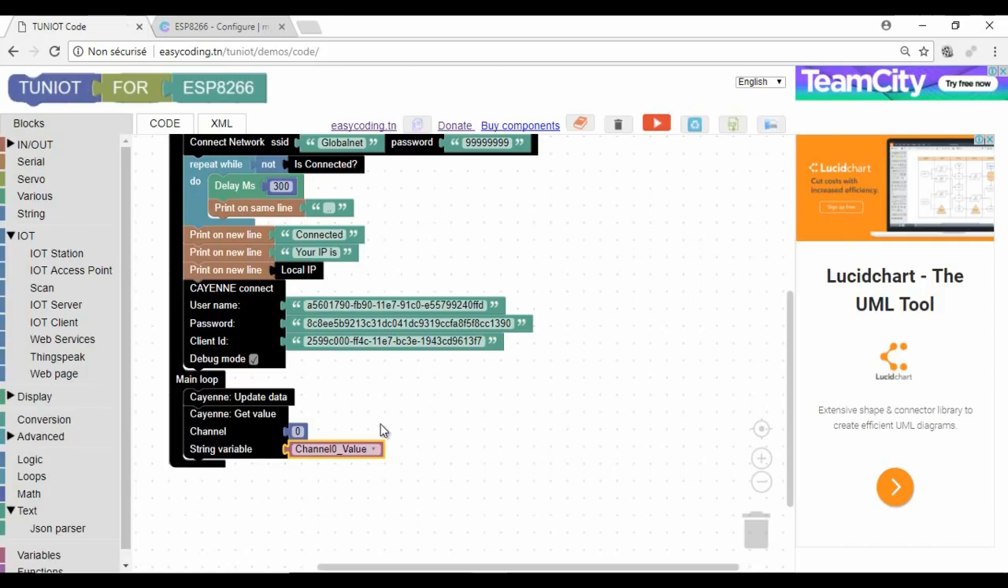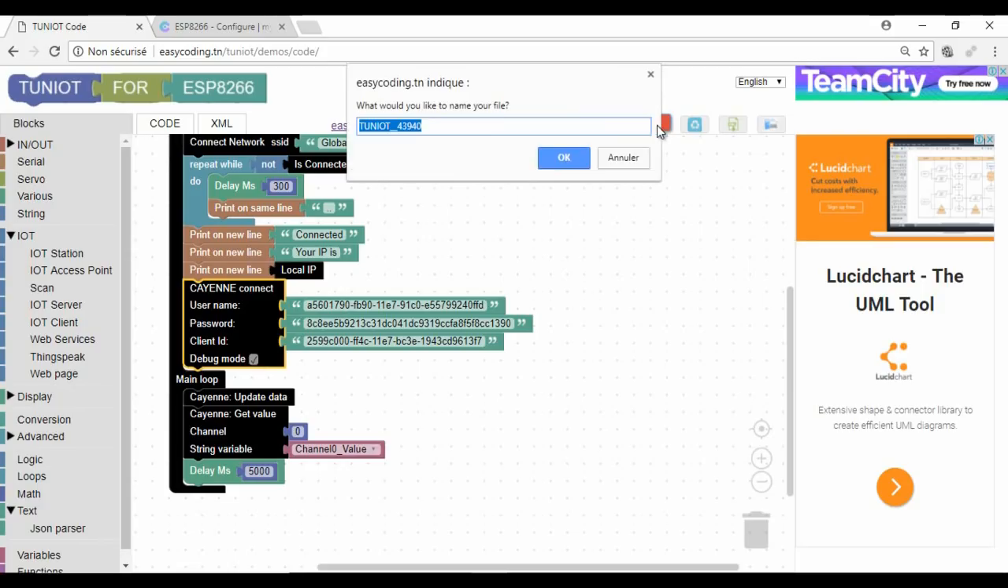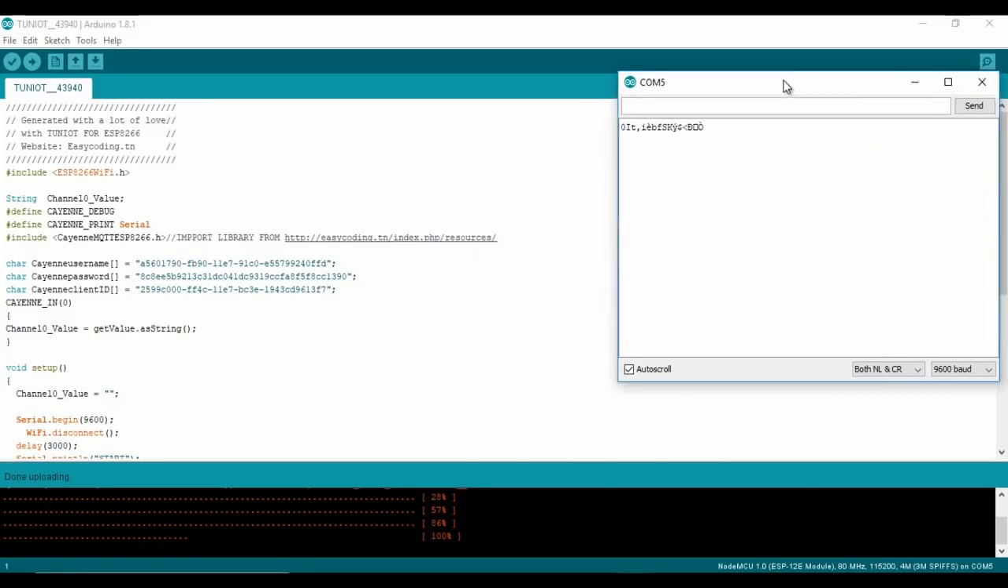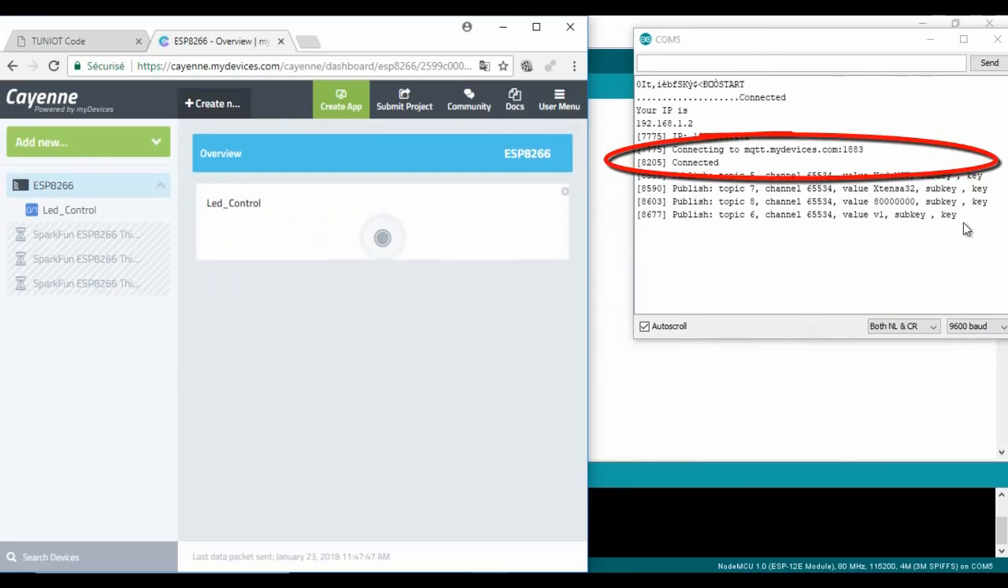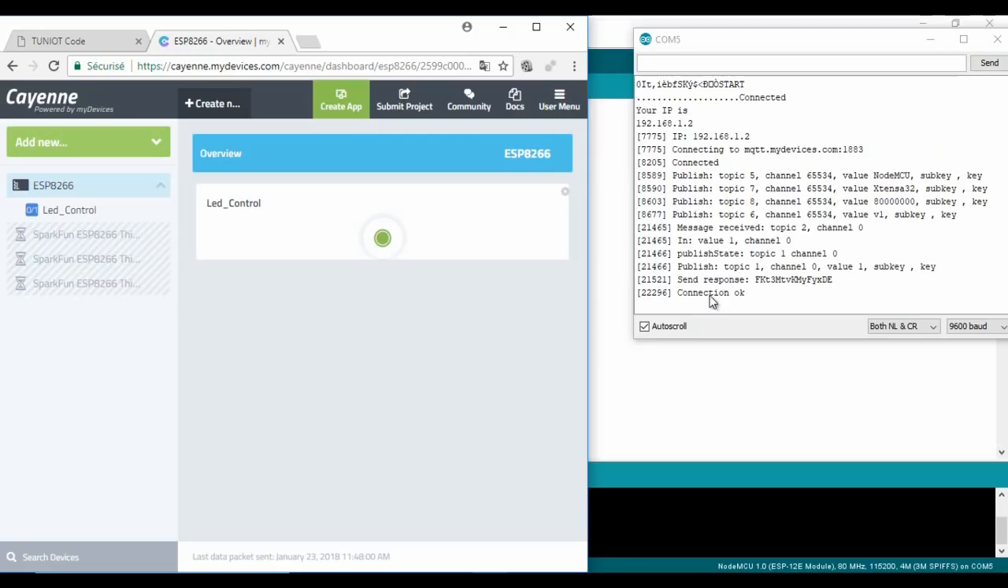In my program, I will update the value every 5 seconds. Please check the debug mode to see the changes on the serial monitor. Now let's upload the program. Here I'm connected to the Cayenne platform. When I click on the button, I see that my value was changed. The value is 0 or 1.